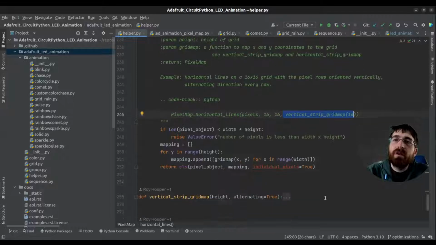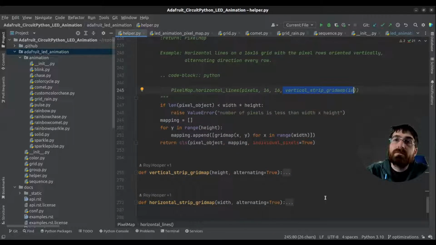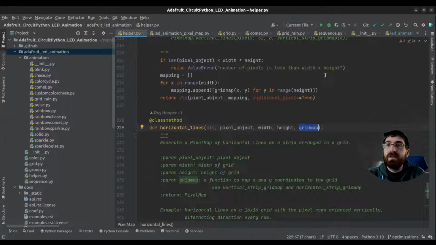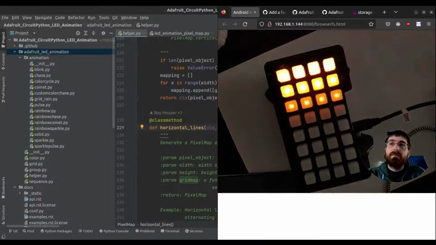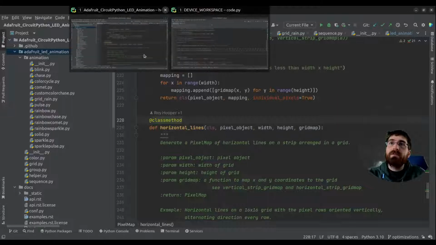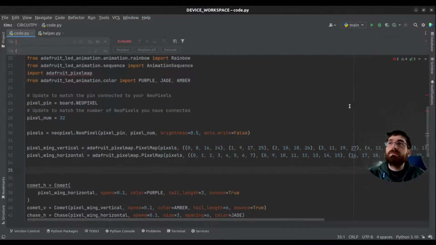Vertical string grid map. Horizontal lines. Yeah, there's probably a reason why you need both two different functions and to pass in a grid map. There's probably a reason. Back to our code. Nope, not that one. This one.